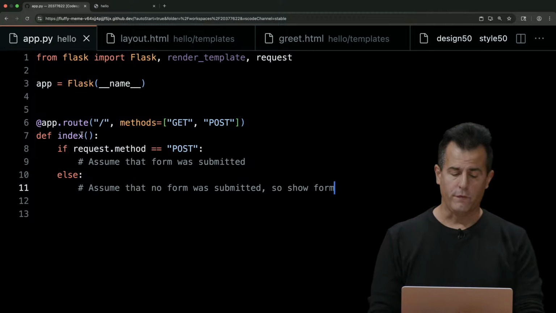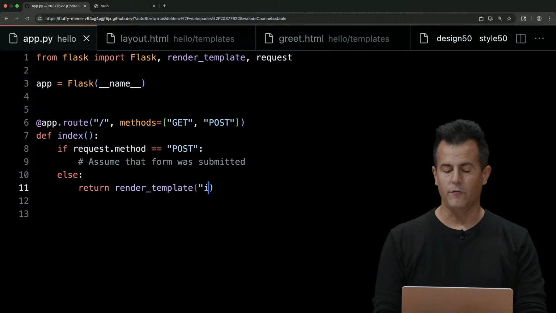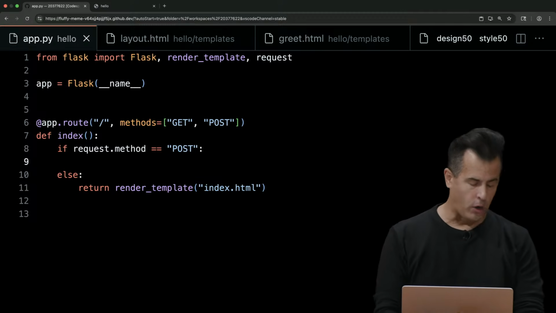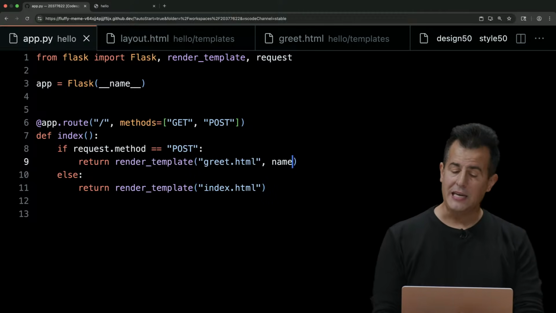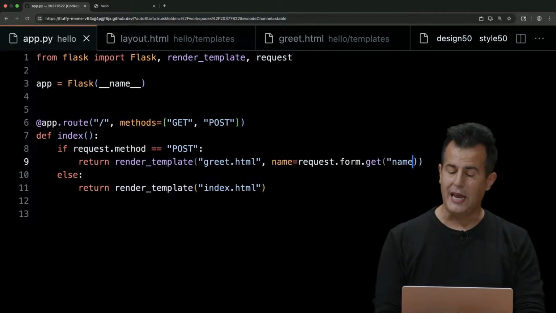So how do I show the form? Well, this line was easy. Return render_template of index.html. If, though, the form was submitted, what do I want to do? Well, just as before, let's return render_template of greet.html, passing in a name value of request.form.get, quote unquote, name, else a default value of world.